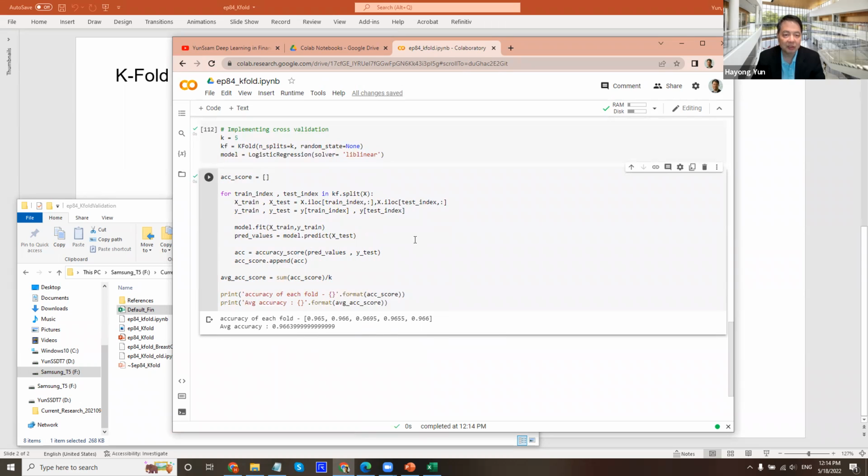Okay. So this is an example of how to divide the sample in K pieces, subsamples. So it's called KFold subsampling.